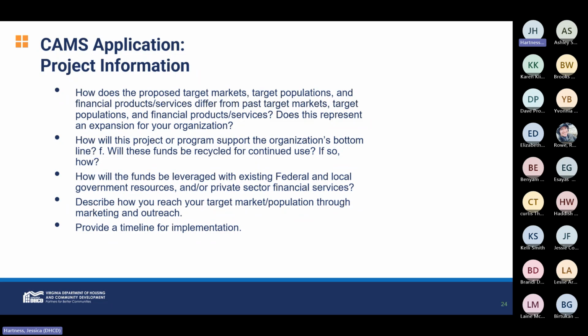How will this project or program support the organization's bottom line? Or how will these funds be recycled for continued use? So if you are proposing a loan fund where the funds that are repaid go back into the same program, how would you utilize those funds in the future? How are the funds being leveraged with existing federal and local government resources or private sector financial services? Describing how you plan to reach the target market or population through marketing and outreach, and then again, a timeline for that implementation.